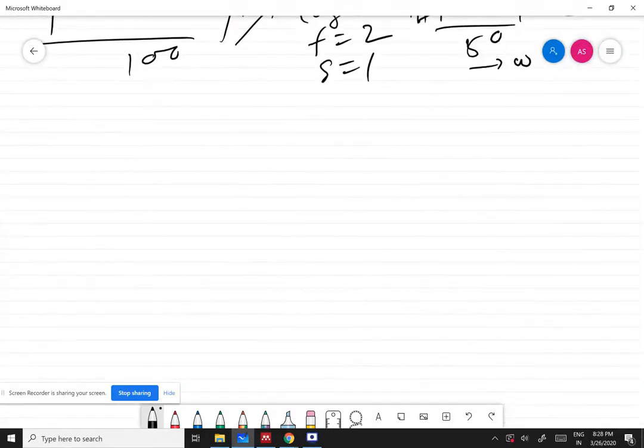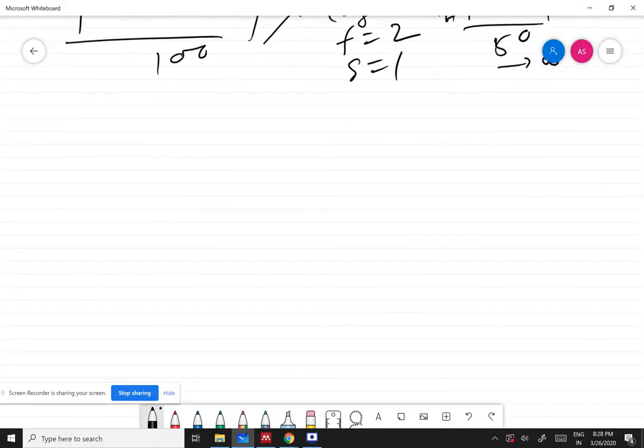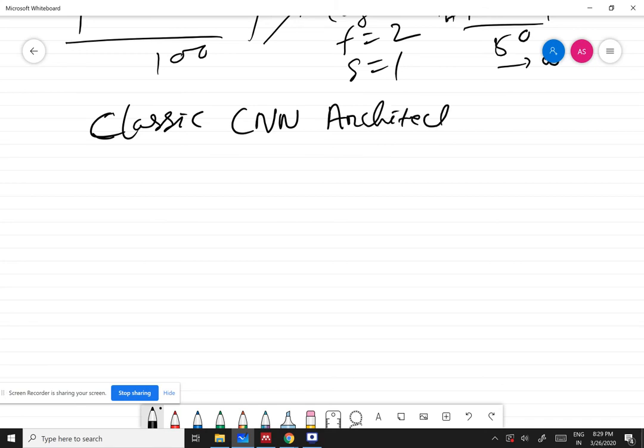Now, how do we really construct a full neural network using the above ideas? So let's take a classic CNN architecture, which is LeNet 5.